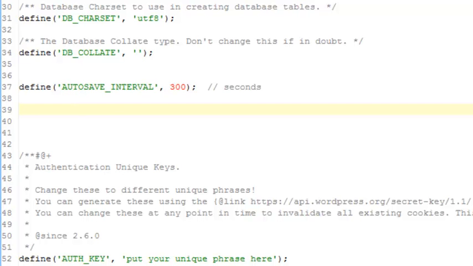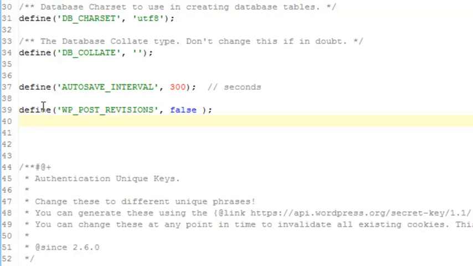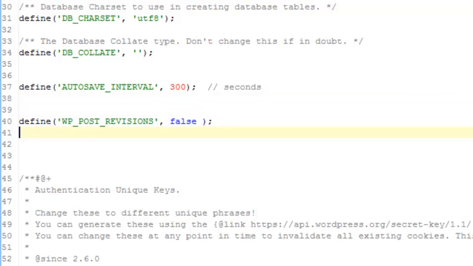What you do is you add one simple line of code to your WP config file just like before, and you simply paste it, and that's WP post revisions false. This will disable the feature of auto-saving your posts as you're writing them. This will keep you from bloating up your database over time.